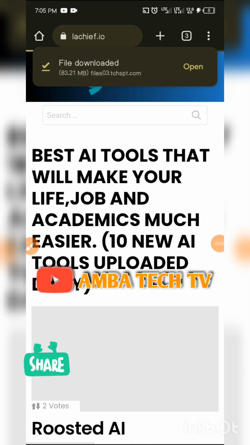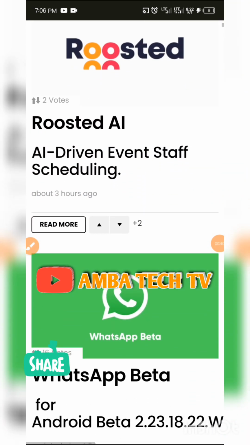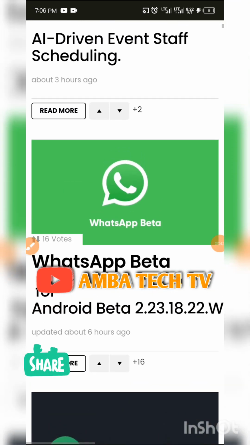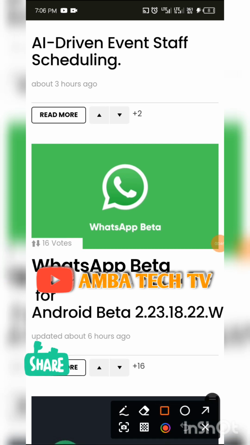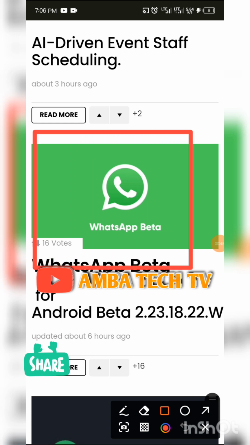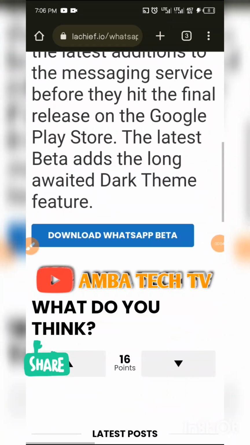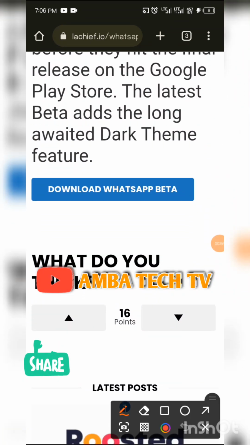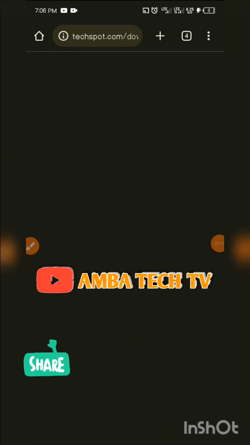Then straight up you go to WhatsApp beta. Tap on it and it will take you to the download section. You tap on download. Then you are good to go.